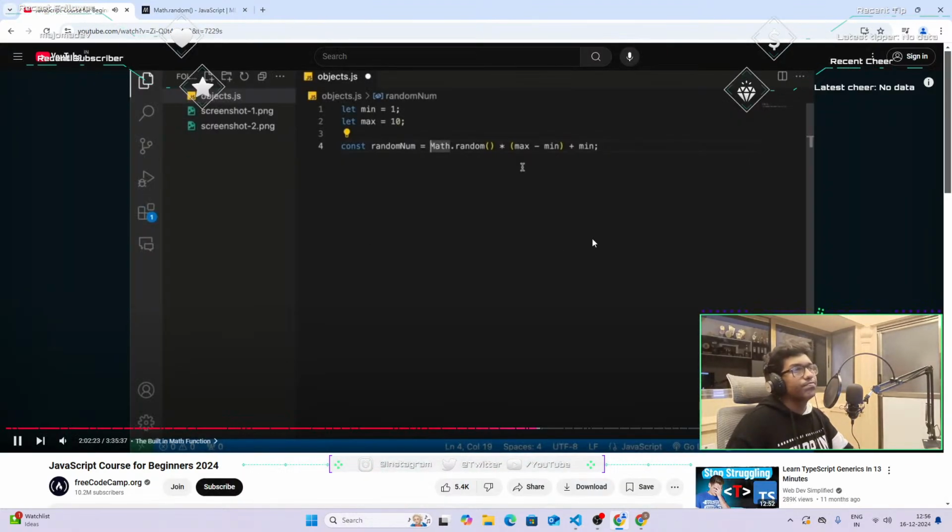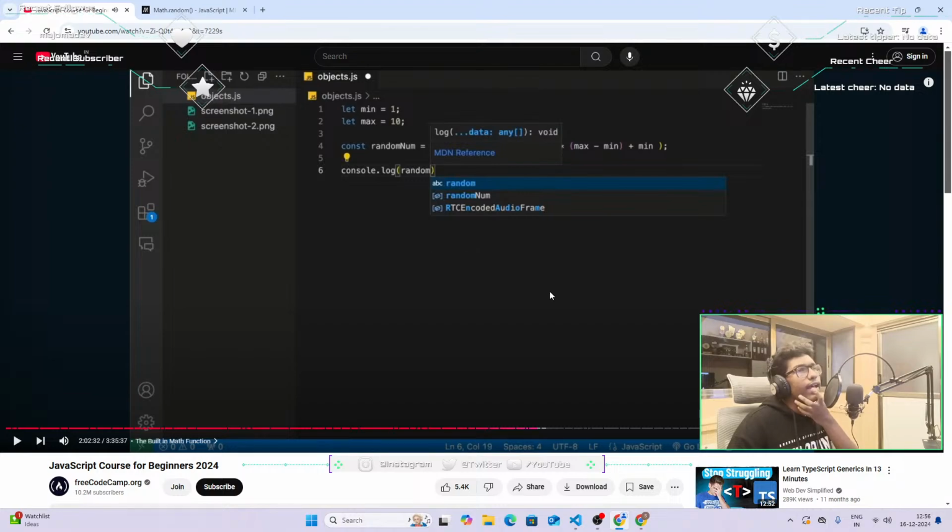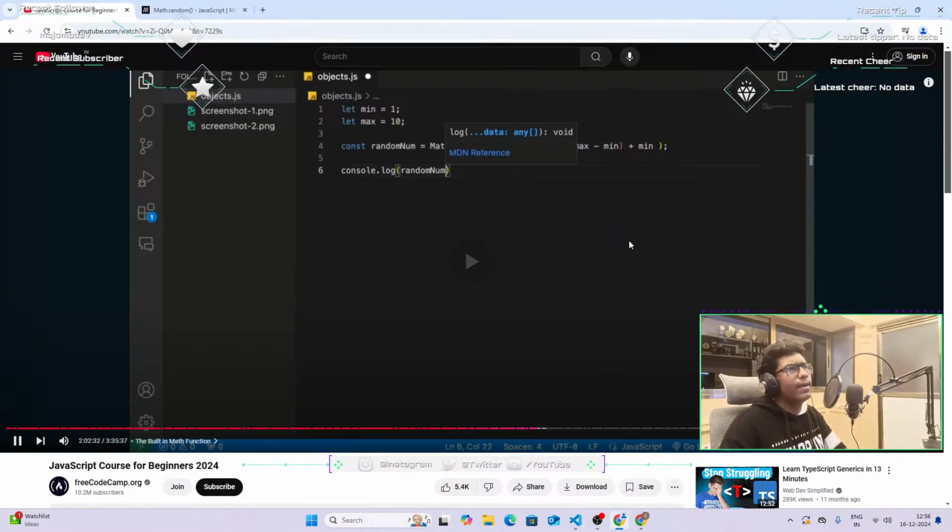Between 1 and 10. And if I want it to always be an integer value, then I would do Math.round and wrap it in parentheses. So console.log, randomNum. I don't need to import Math as such, it's there by default. And it will just generate a random number between that range.